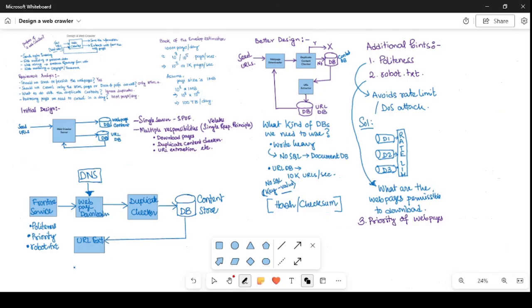We also add some URL filter, because in reality there are many URLs which will not be reachable. Few URLs will be of no use, or some sensitive information is present in those URLs. Those URLs we can drop with the help of the URL filter, and then we keep the clean usable URLs in a NoSQL DB which can store key values, and finally those new URLs will go to the frontier service again.